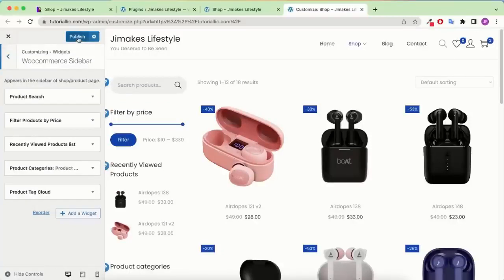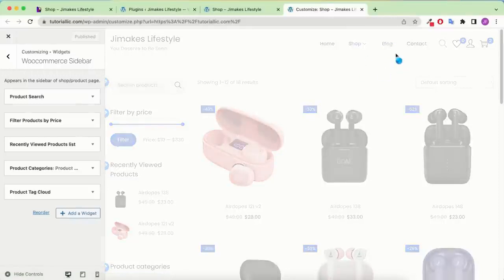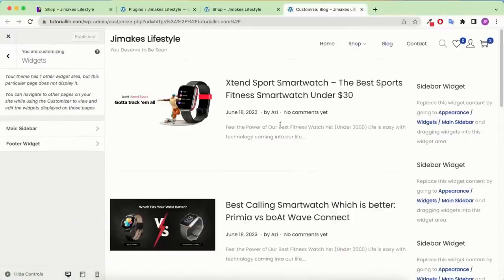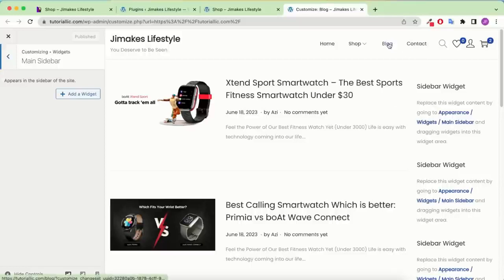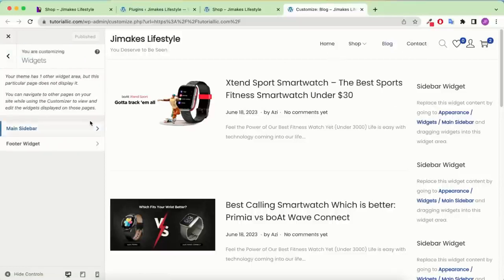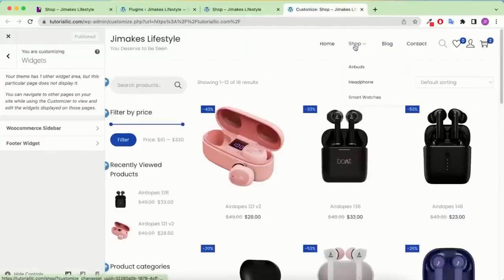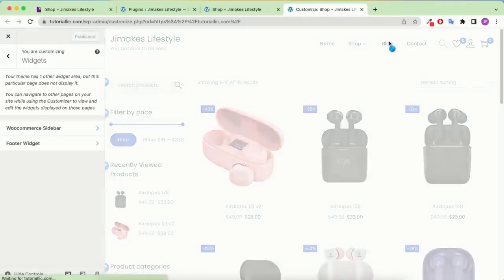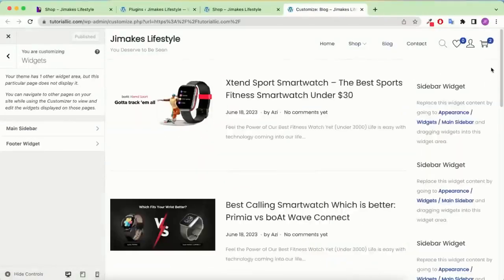Now click on this publish button to save all of these changes that we made. And now we need to go to this blog page. So let's click on this blog, and you can see this blog sidebar still has something dummy, so we need to make changes. When I click on this blog page, as you can see, it automatically gives me these widgets. For example, let me click on this shop page, it automatically gives me this shop sidebar. And if I click on this blog page, it automatically gives me this main sidebar for the blog page.